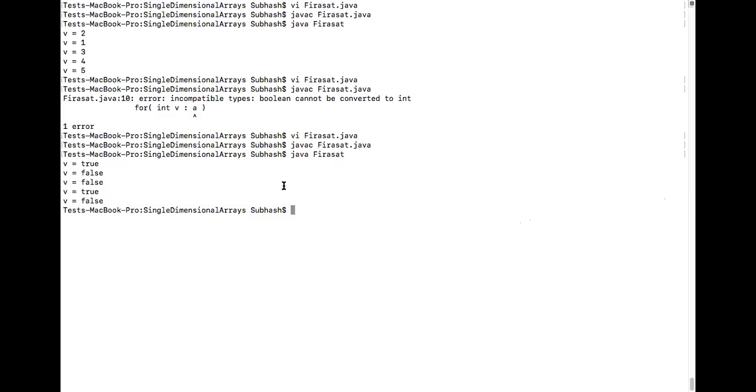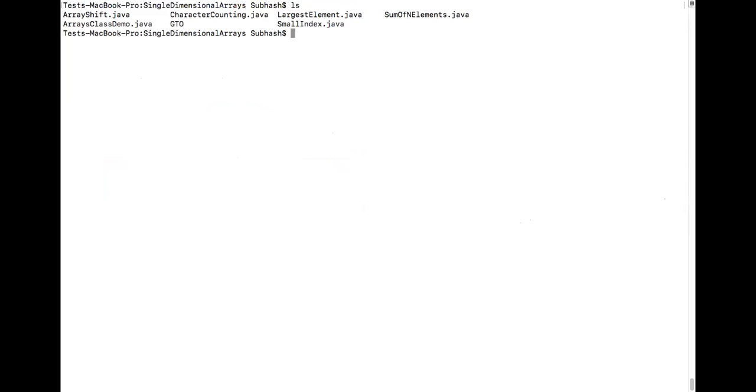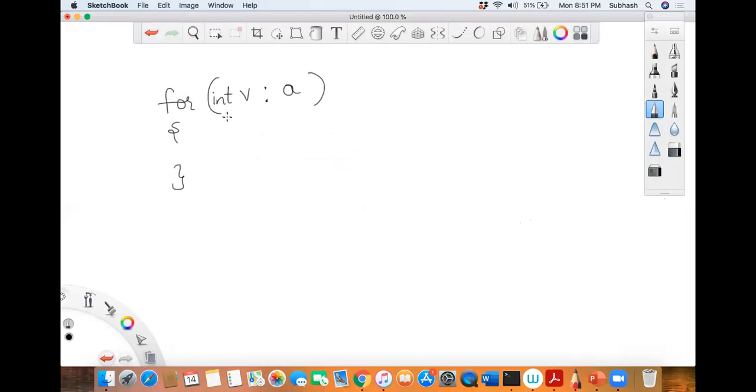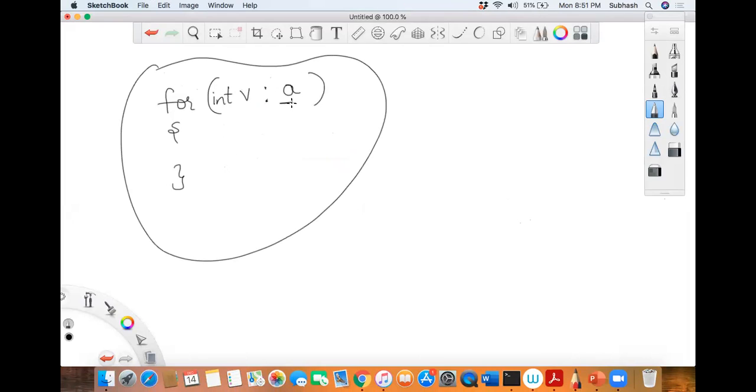Okay, I don't think you must have any doubt here now. So I'm removing Firasat dot class from my directory over here. It's quite simple, guys, isn't it? Okay, this is basically called as for each loop. So for that for each loop, can you please put a circle mark, guys? Then say this one is an iterable object, any object which can be iterated, like your array.